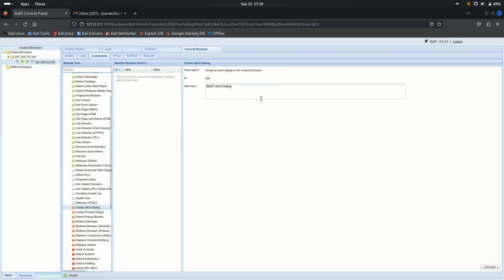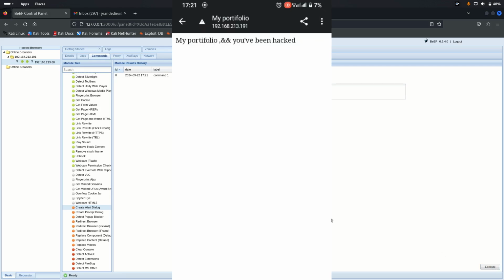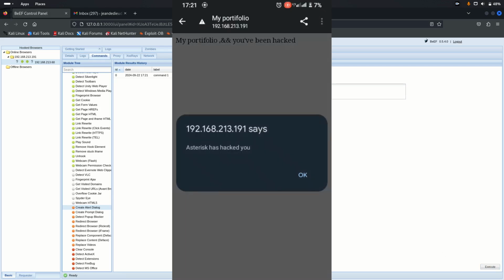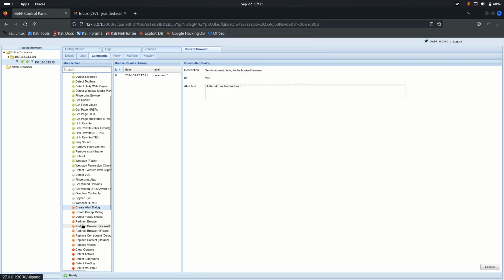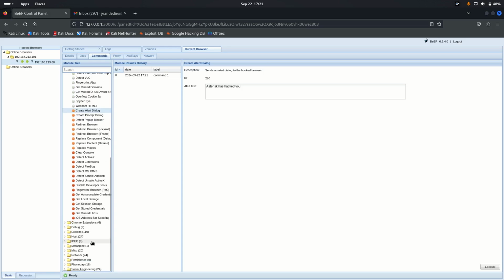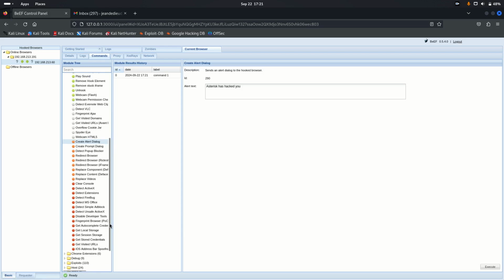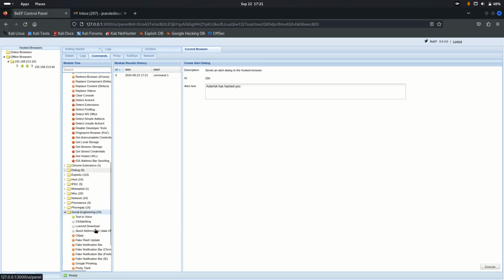Create an alert dialog. Yes, let me create an alert dialog. Now let me type asterisk has hacked you. If I click on execute, there in my web browser, as you see here, there is an alert from this IP address that says asterisk has hacked you. So that's not all. I'm going to talk about this in a few details, but if you want, we can say more about this later.